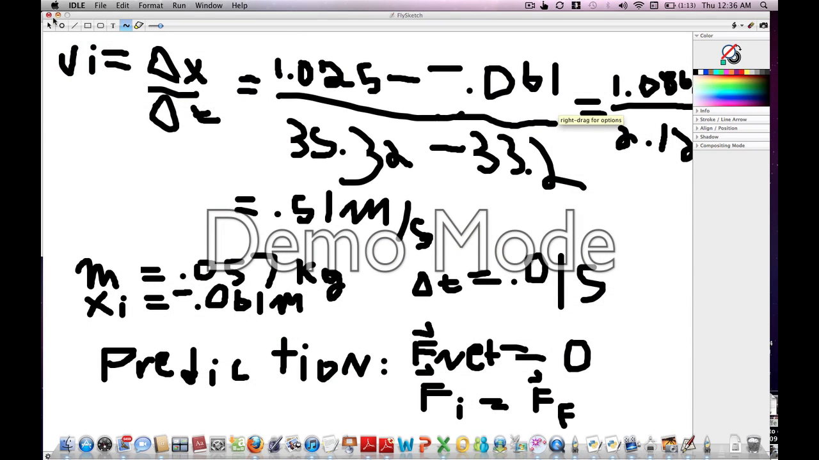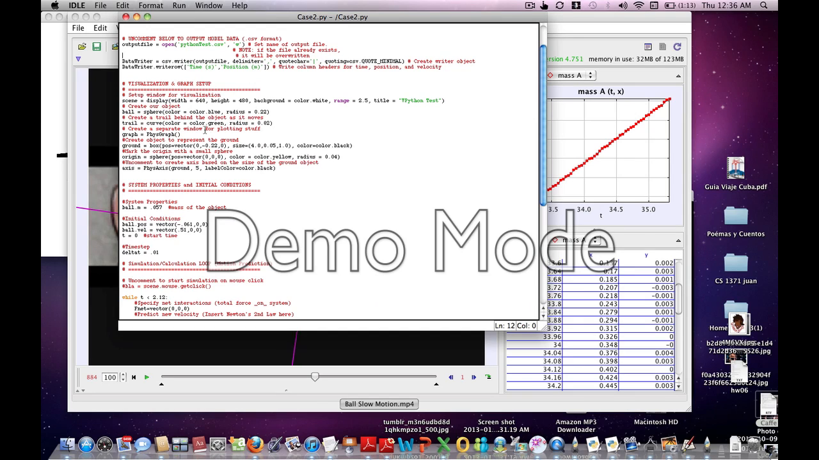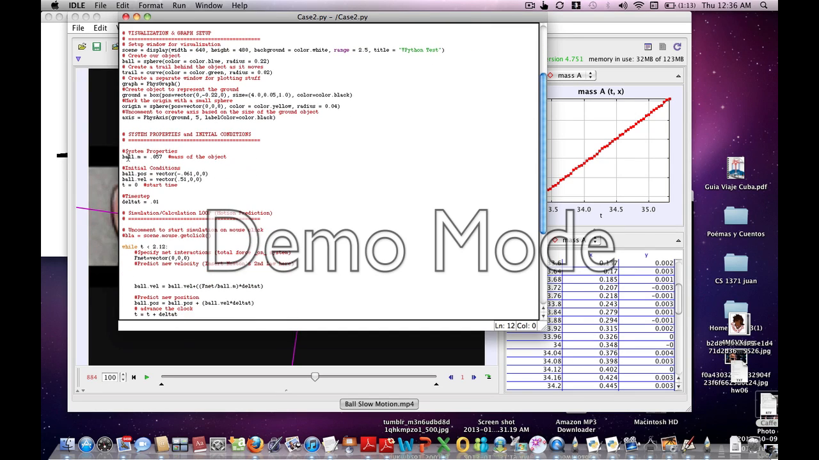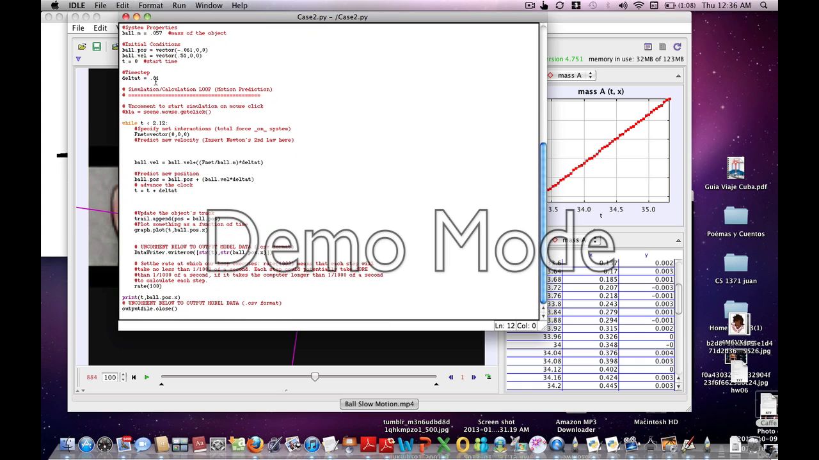Okay, so that data I talked to you guys about, I inputted all of it into the system properties initial conditions part of my code. The ball's mass, initial position, initial velocity, and delta t can all be found right here. Here's where the code equations actually start. F net, I set it to 0 because of the reasons I already told you guys. And here's just some equations. I used Newton's equations and momentum principles to find those.